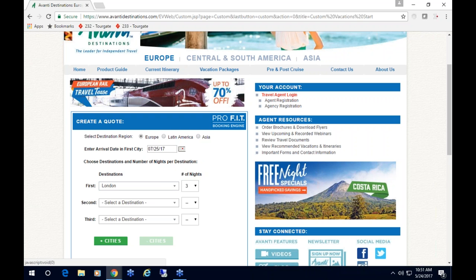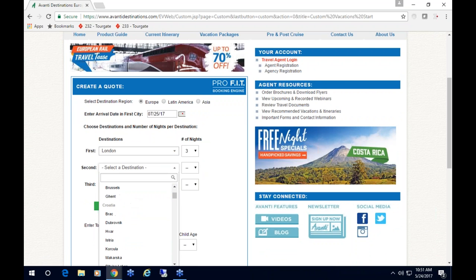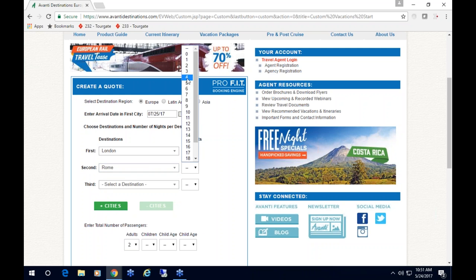Then their second destination, they're going to go to Rome. So again, I can scroll through the pop-up. These are the major destinations in each country we sell in Europe. Or I can start typing Rome. It'll go straight there, and I can select. So 3 nights.